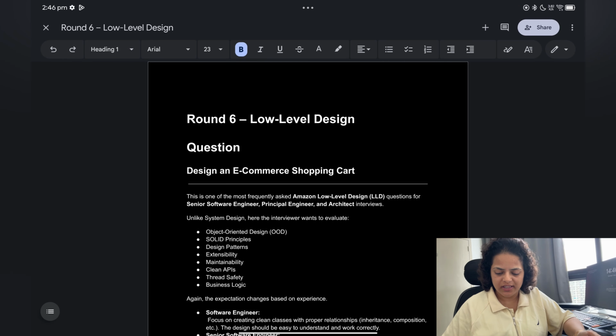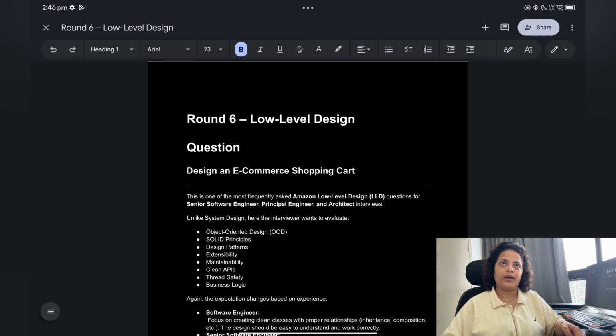Hey guys, so let's discuss round 6, which is low level design. In this round, you have to design an e-commerce shopping cart. Here we will be discussing the class diagram, their relationships, and then database schema, APIs, and after that we will be talking about around 14 follow-up questions.